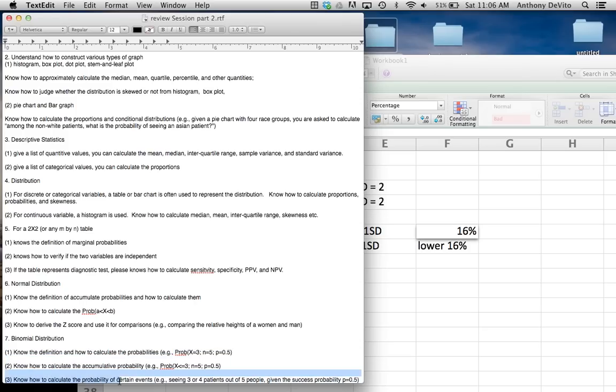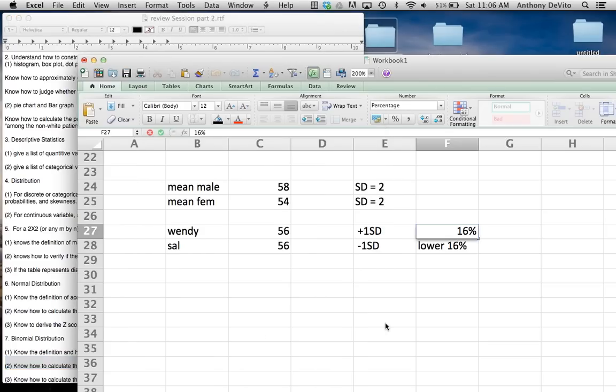Know how to calculate the probability of certain events, seeing three or four patients out of 5 people, and so forth. That's binomial distribution, and we just discussed how to use that formula to calculate that. So 3 out of 4 would be n equals 4, 3 would be the outcomes, and the probability p would be 0.05. Basically, the same problem he's describing there, except as a word problem.